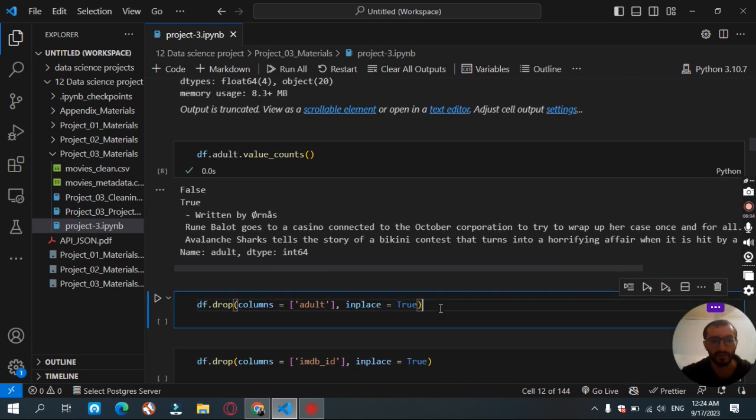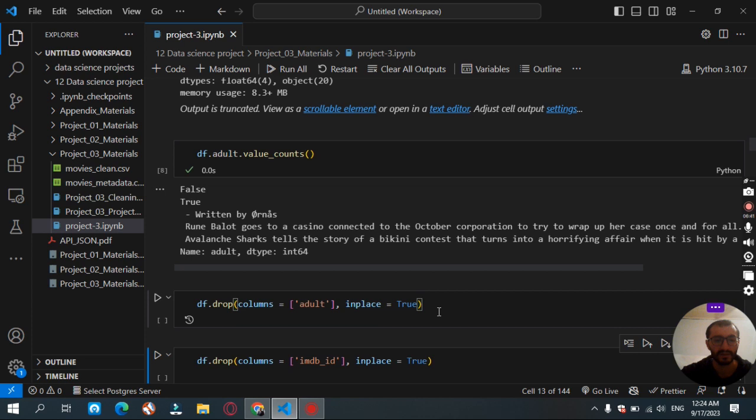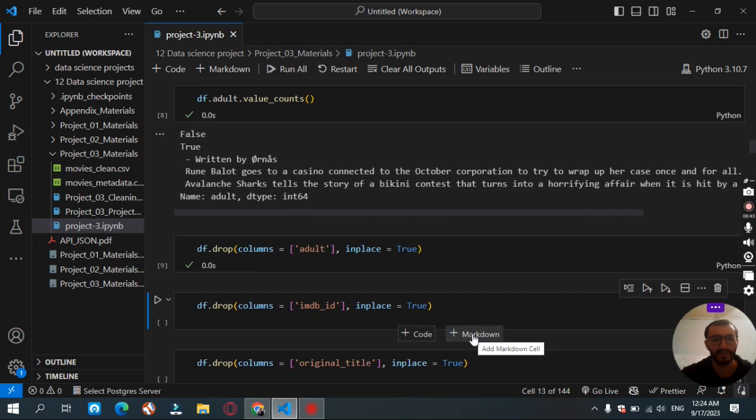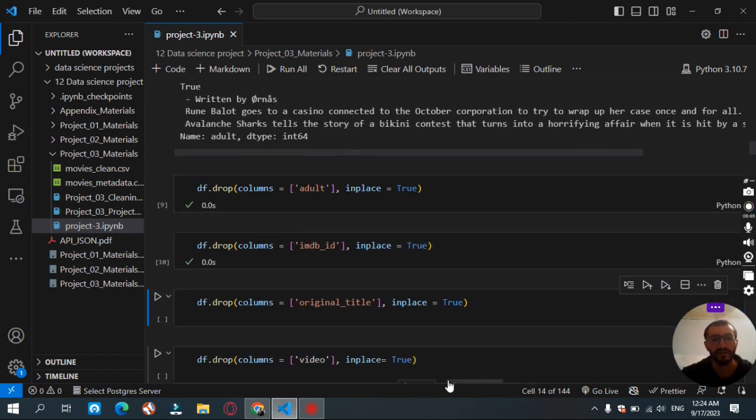So I decided to drop the adult column in here, and in place true. So let's drop it. Then we don't need IMDb ID. Also, I want to drop it. Maybe I don't need original title.